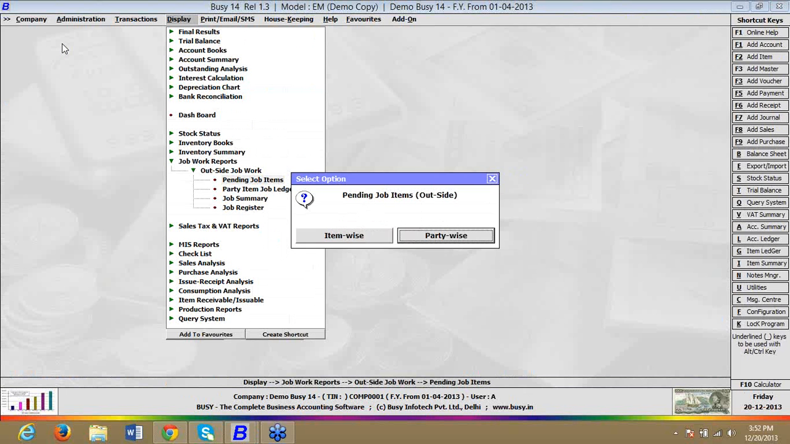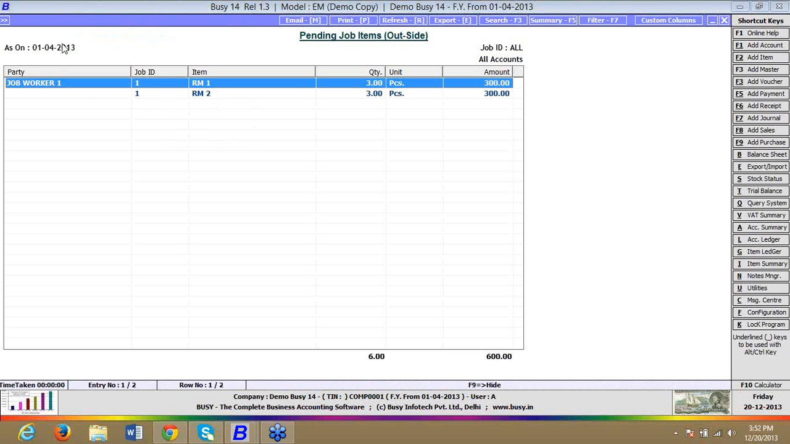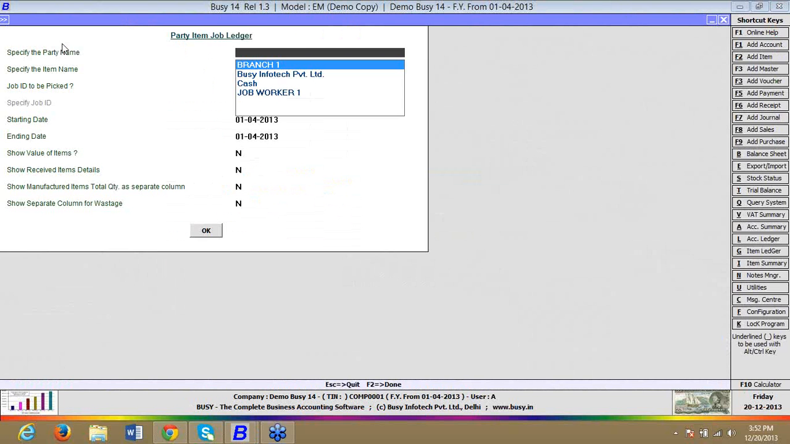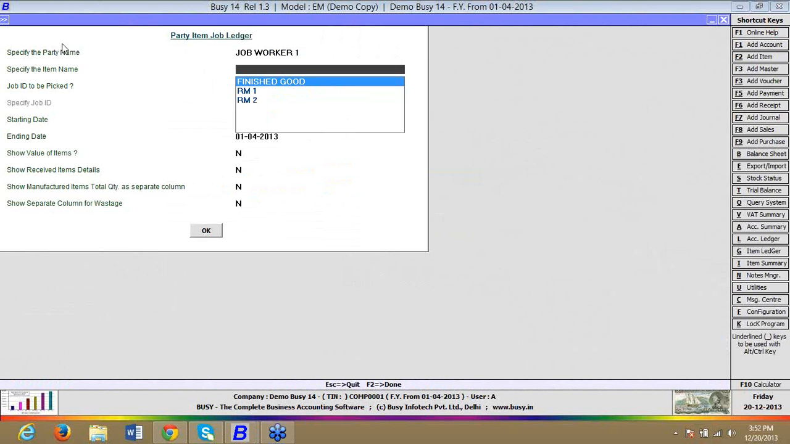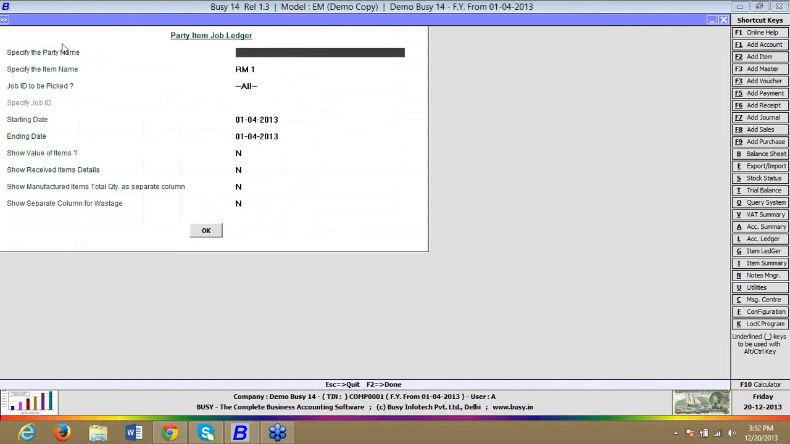You can see that report party wise also. Job worker 1, job ID, how much is the pending quantity. Party item job ledger, you can select the job worker, you can select the raw material, and you can see when it was issued, when it was adjusted.